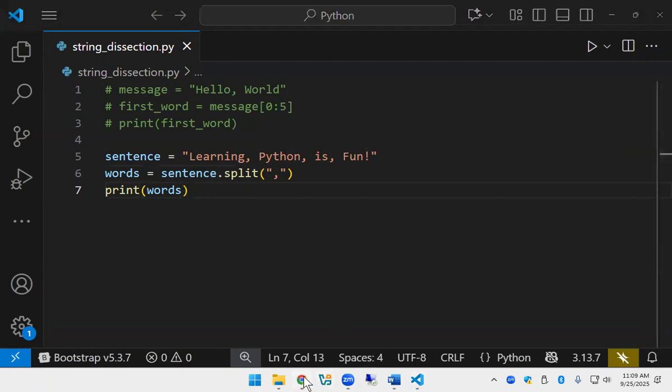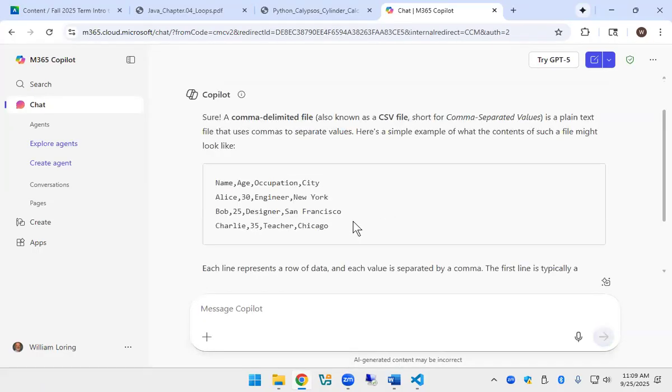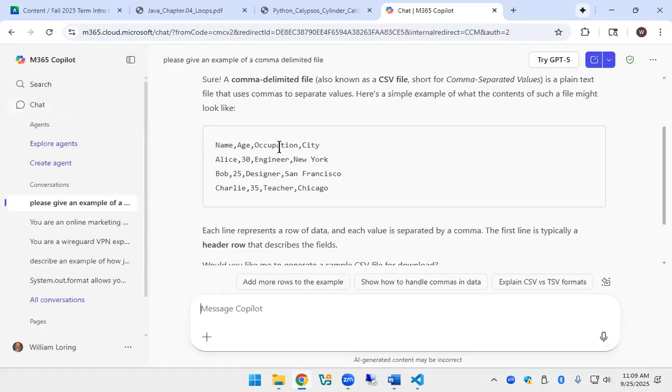So let's come up with another example. Yep, it's known as a CSV file. Well, there it is. This is the simplest form of a database. Has everybody taken or is taking Access? This is a database. Field names, records. And they're separated by commas. So it separates the values. Each line represents a row of data. Each value is separated by a comma.